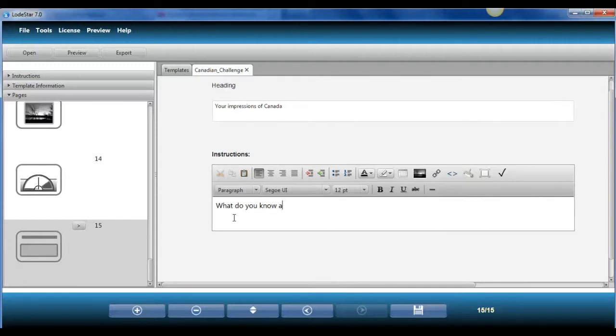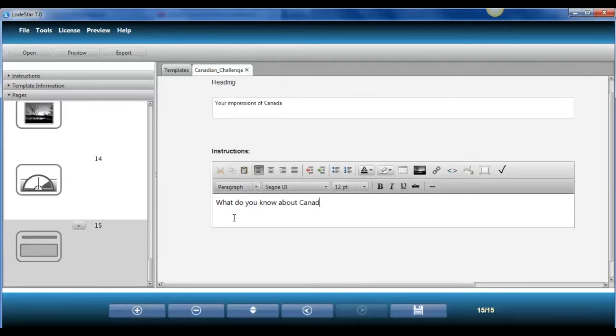What do you know about Canada? And so there's your prompt, and the student would be presented with this prompt and would respond by typing in a full answer.